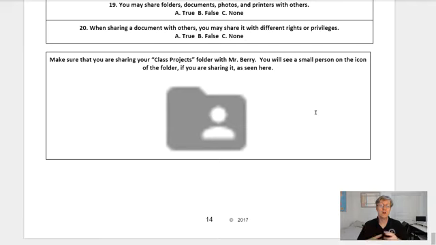Make sure that you are sharing your class project folder with Mr. Berry. You will see a small person on the icon of the folder if you are sharing that folder, as seen here.